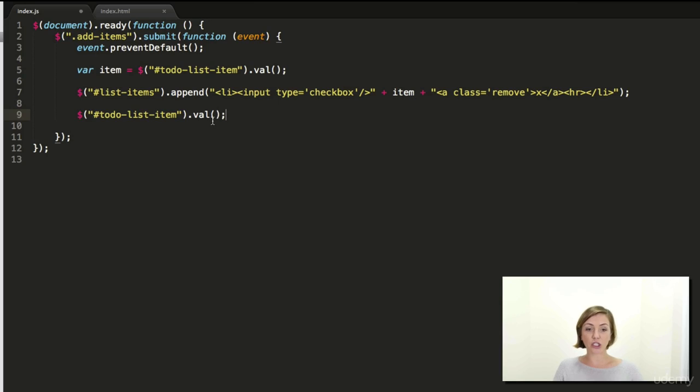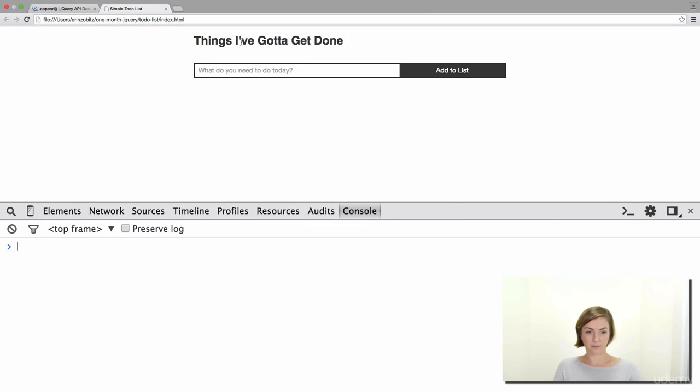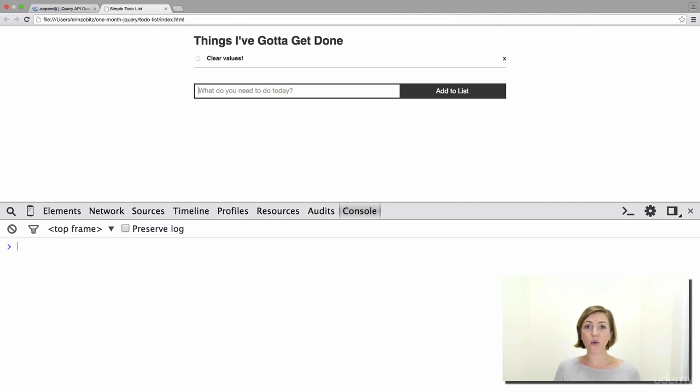So what we're going to actually do, instead of retrieving the value that the user put in, we're actually going to reset the value. And in this case, we're going to reset it to nothing. It's just going to be an empty string. So let's go give that a shot. Awesome. So our list item's being added, and now our input field again is clear for our next item to be added.